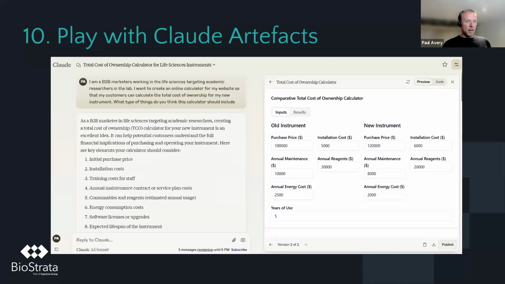The last thing, and I mentioned this a bit earlier, is play with Claude artifacts. Now, Claude artifacts is kind of awesome in that it creates this little window on the right-hand side of your chat window. So you start asking questions and having a conversation with the chatbot like you would normally. But if you ask it to create stuff, it will actually create it for you on the right-hand side.